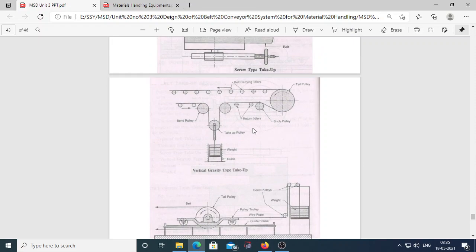The next one is the vertical gravity type take up. Okay, vertical gravity type take up. The vertical gravity type take up device shown in this figure consists of two bend pulleys. We have seen the same construction in the flat belt conveyor. Here we are using this one as the bend pulley, and second, this is the bend pulley.